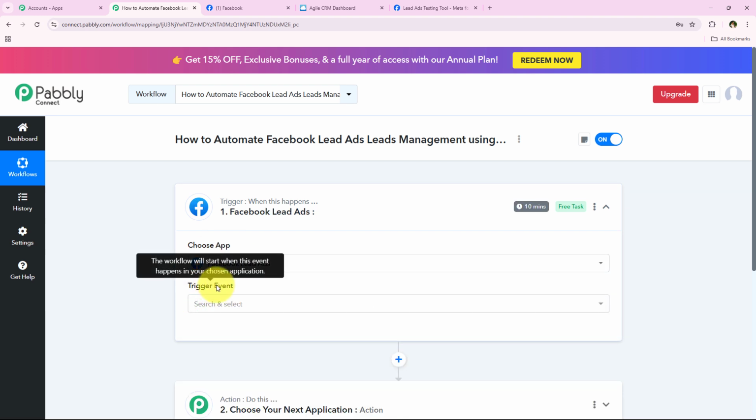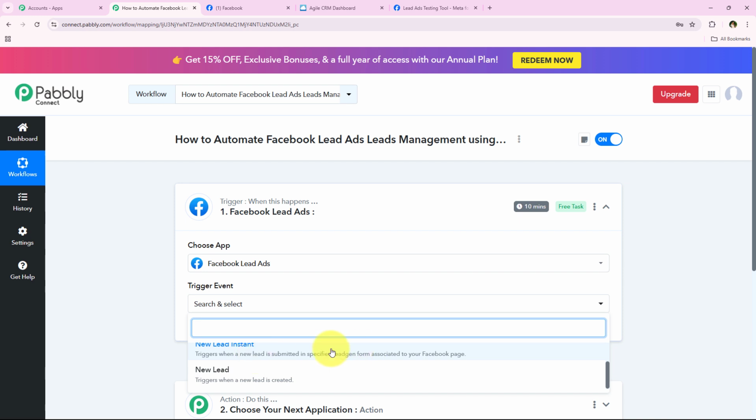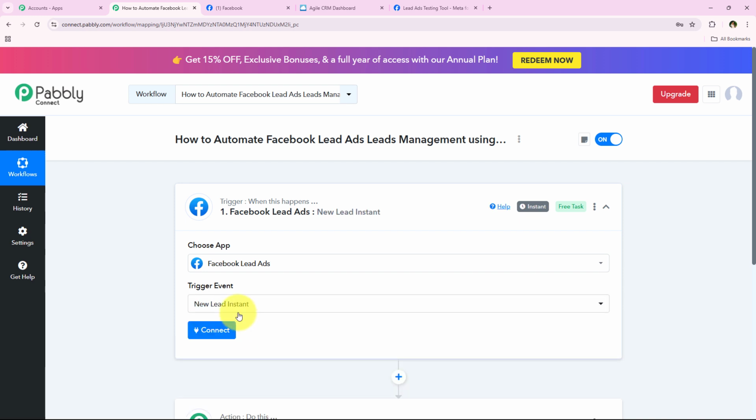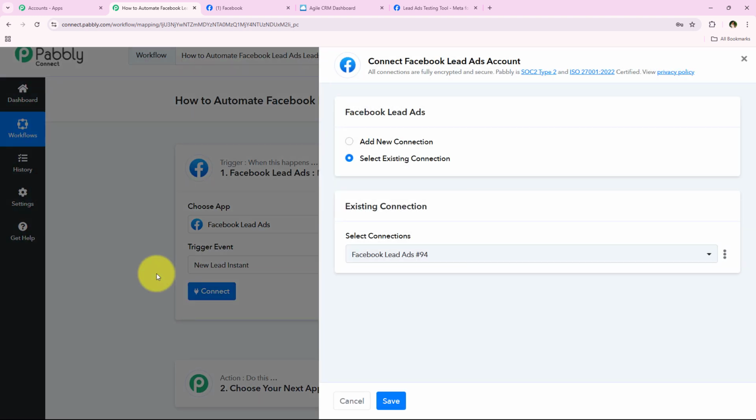So basically the trigger event is the event on which the workflow will start. So here what I want is that as soon as a new lead is captured, instantly my workflow should be started. So I'm just going to select my trigger event as new lead instant, and then we're going to click on this button which says connect, and as soon as we click on connect, it is asking me to add a new connection or select an existing connection.